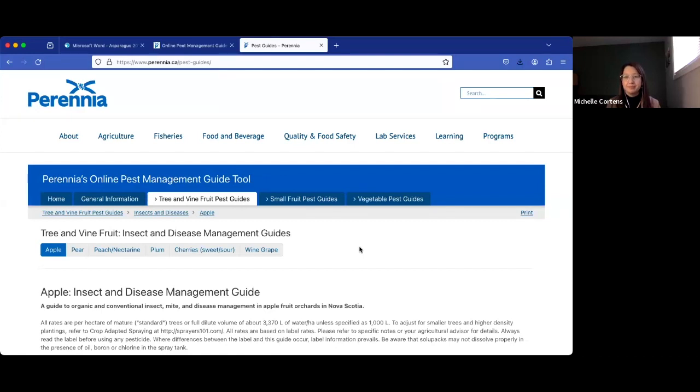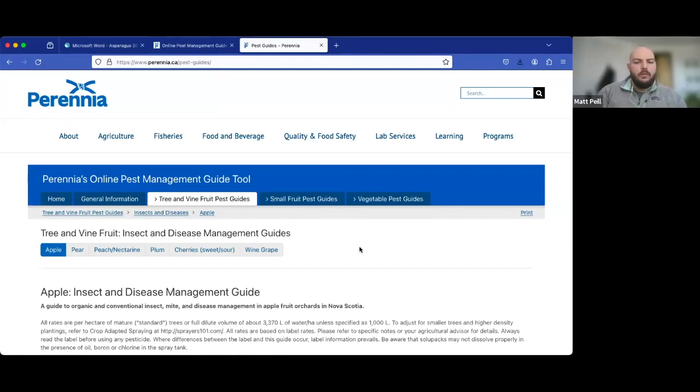Great. And then in the current guide, is there a way to search if specific chemicals can be tank mixed or combined?